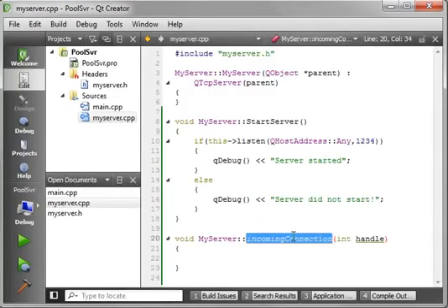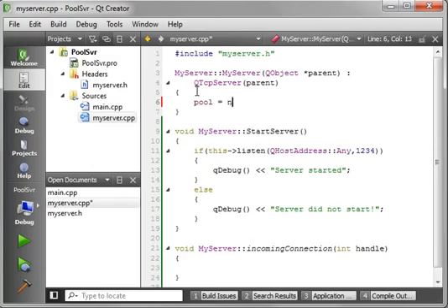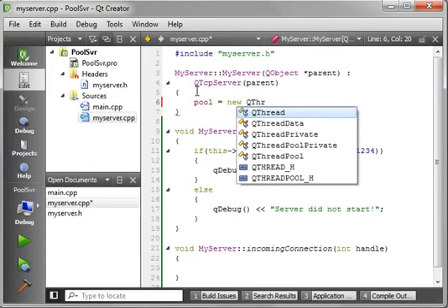Now, the meat and potatoes, if you will, of this code is going to happen right here in the incoming connection. What we need to do is add something to our thread pool, which we haven't created yet. So let's go ahead and do that. We'll say pool equals new QThreadPool.